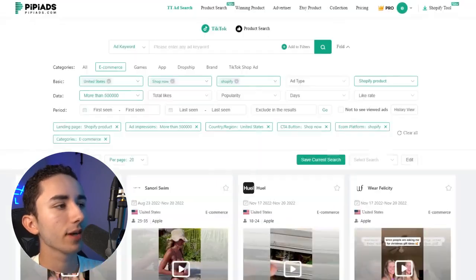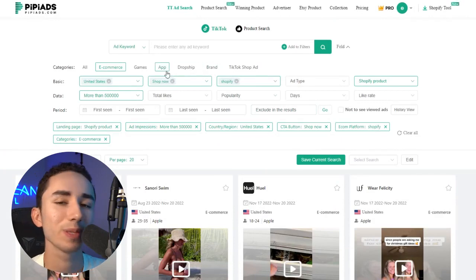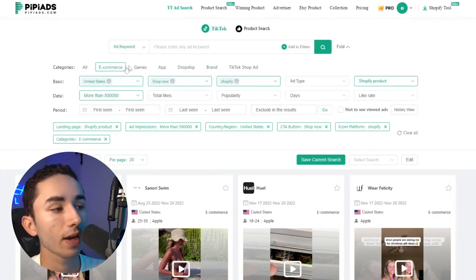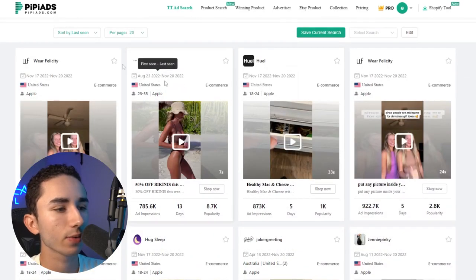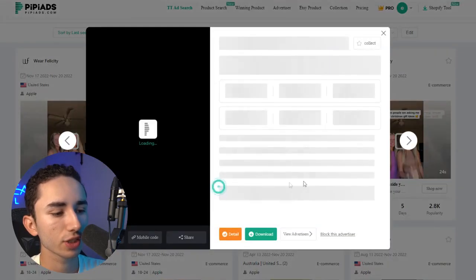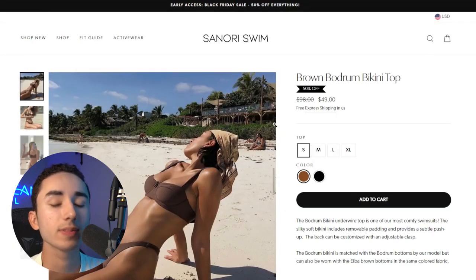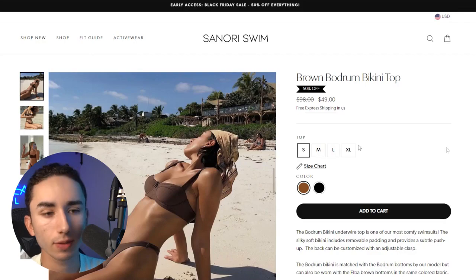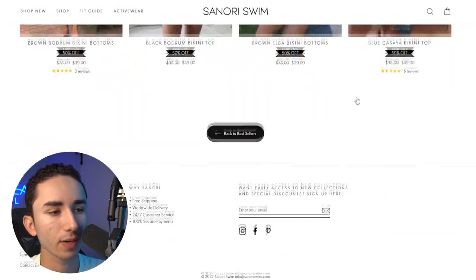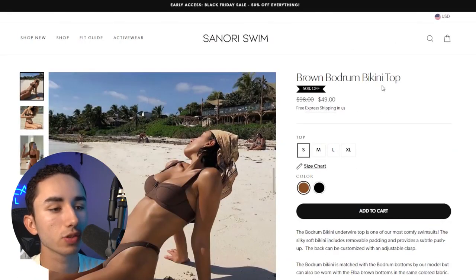Now, getting into other tools like PiPiAds. You already know how to use PiPiAds from product research, but I'd highly recommend go on dropship, go on e-commerce, see what stores you can find. We got this Sonori Swimwear Felicity, so we can just check out real quick. Click on that landing page link, and let's see what we got. So if I'm selling a non-problem solving product like clothing, then yeah, this might be something that I get inspired by. And yes, with clothing, you want to keep it so simple.